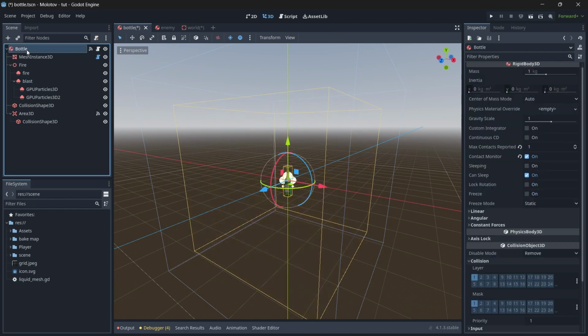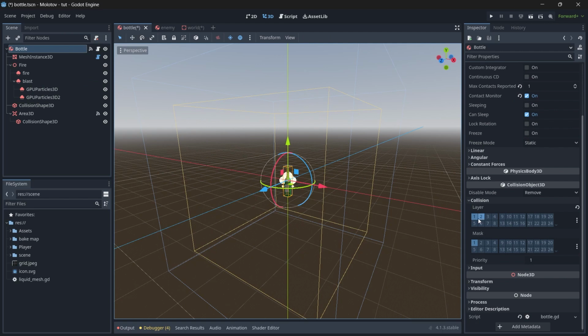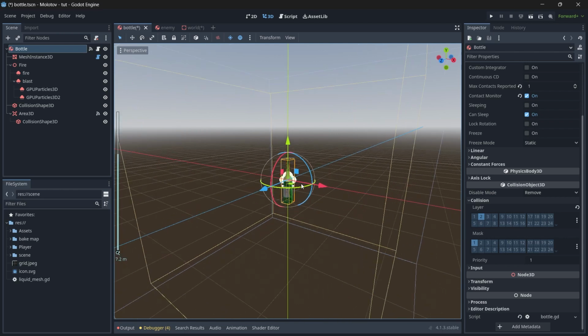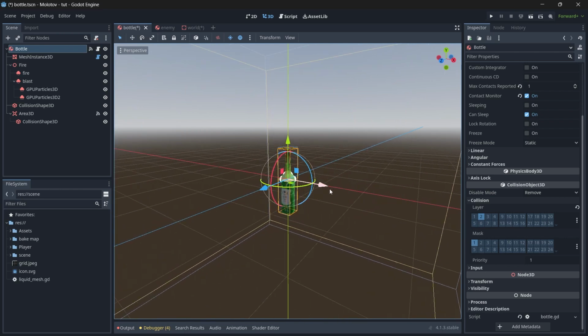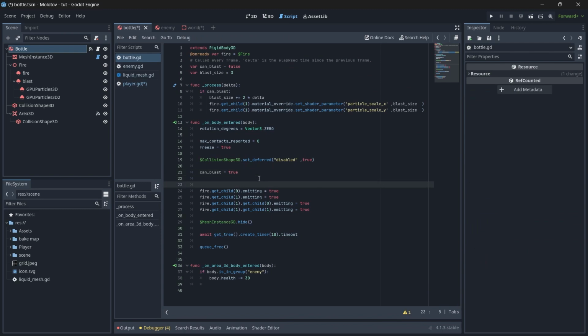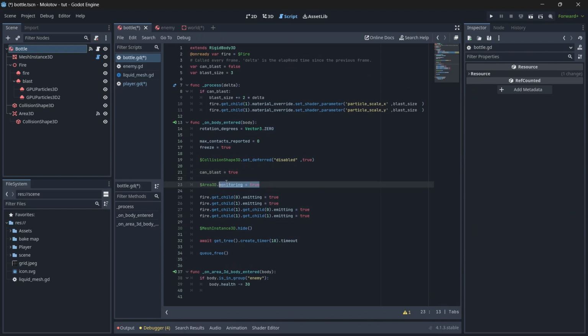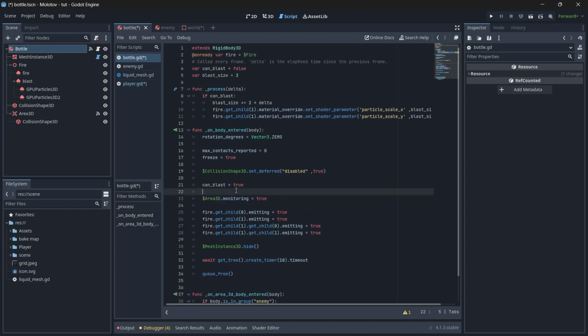Okay, then make sure you select your bottle and change the collision layer from 1 to 2. This is because we don't want our player to interact with the collisions, so that whenever our player collides, we don't want our bottle to be moved somewhere else and cause false damage for our enemy. And in the script, let's add one more line: area monitoring set to true. What this does is damage our player only once and not again and again. The max contacts reported was for the blast effect to take place. These are both different, so don't get confused.